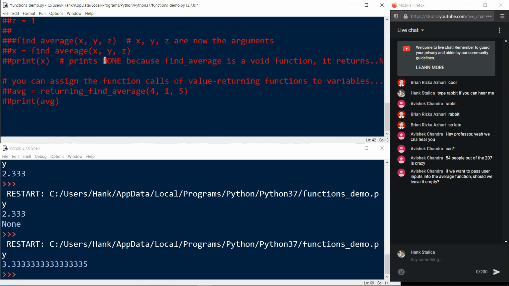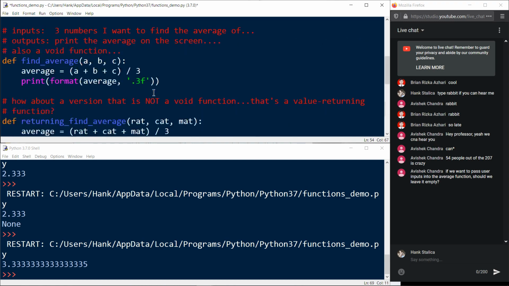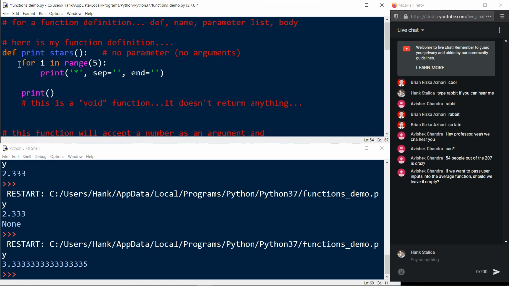So let me give you an example of that, right? And well, for this, let's let the user control how many stars get put on the screen, right? So let's go back up to that print stars function. Okay, so that print stars function right now, it doesn't accept any arguments, right? But we can change that, right? So we can put a parameter here, num stars.